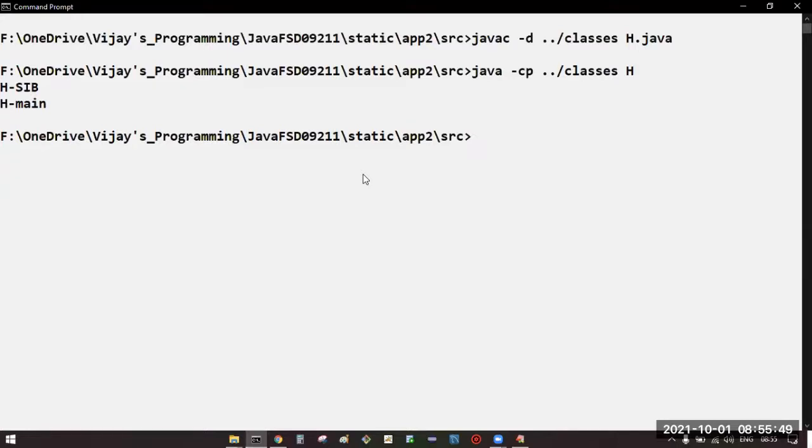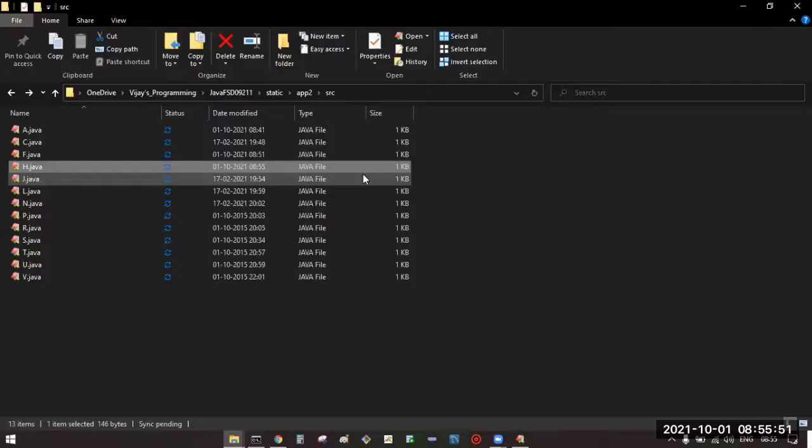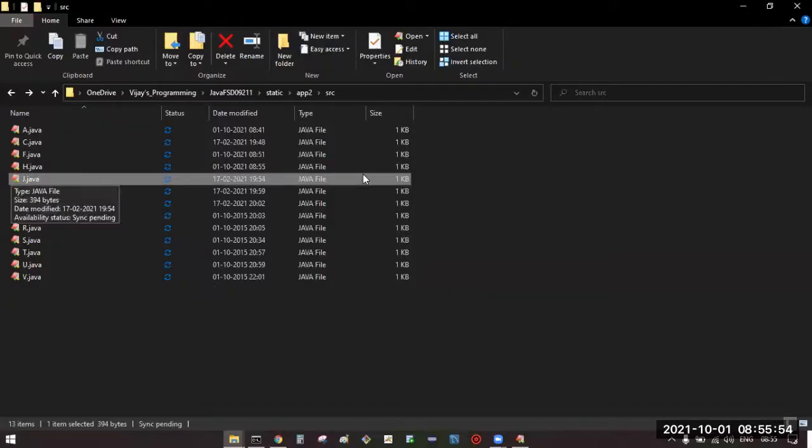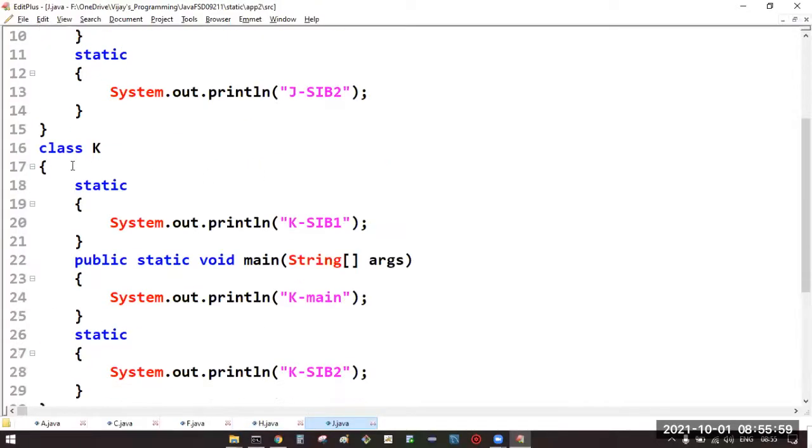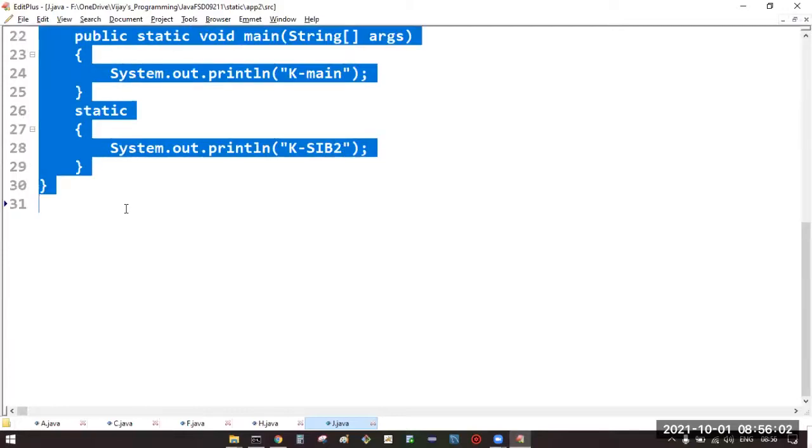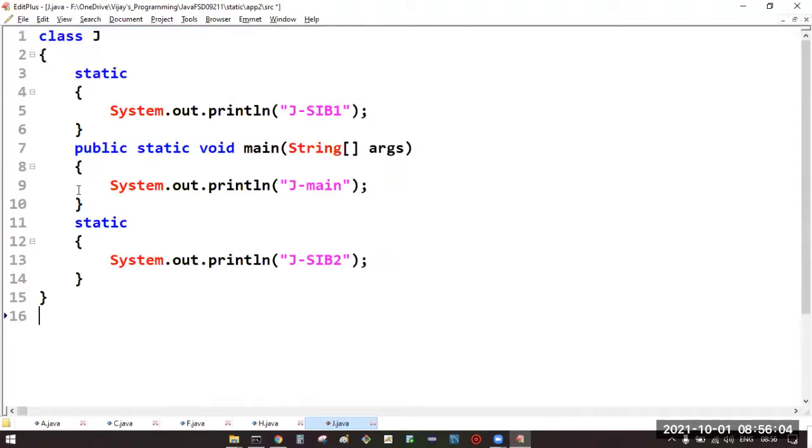First, all the SIB blocks are going to be executed, then only the main method. Observe this one. In one class, you can keep any number of static blocks, but all the static blocks must be kept outside the main method. You cannot keep static blocks inside the main method.